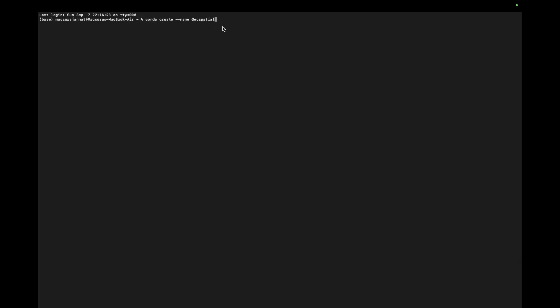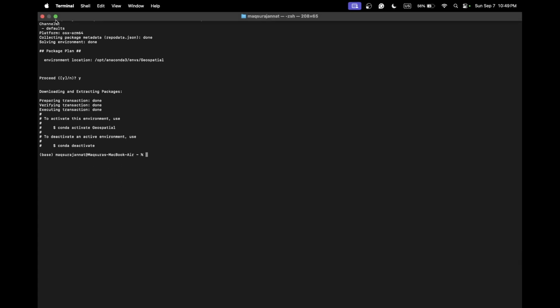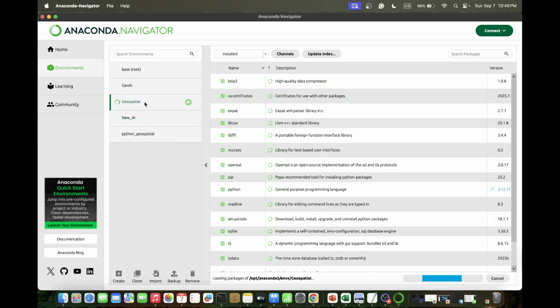Now if I click Enter, this environment is created. You can see it shows proceed yes or no. I want to create it, so I put Y and press Enter. Now it creates the environment. And if you want to check whether the environment is created or not, you can easily find another environment has been created. You can see geospatial, but previously it was not there.